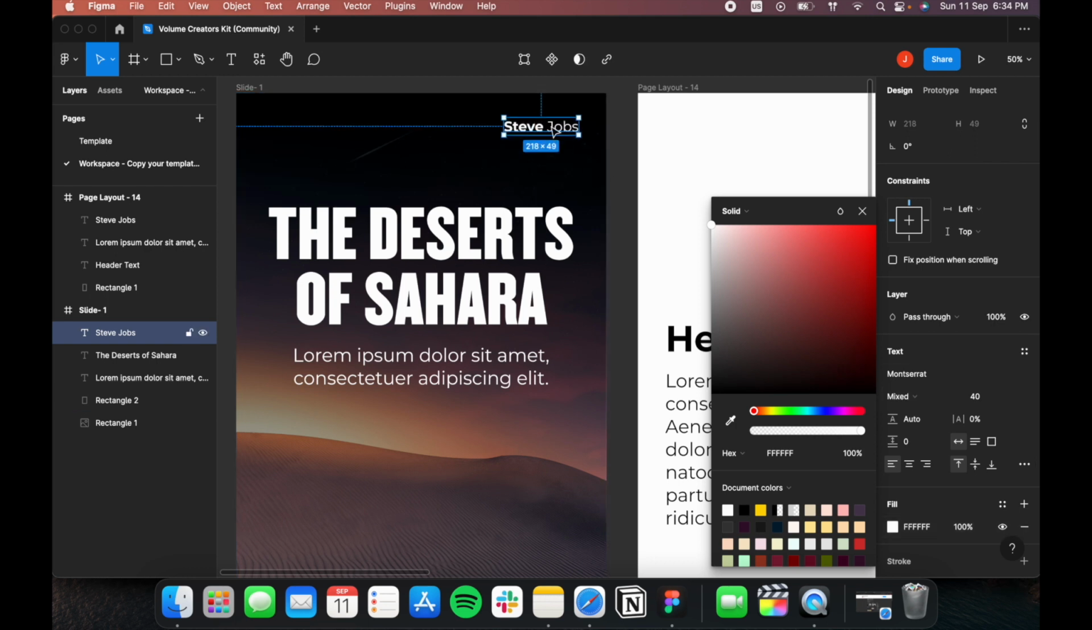So here there's a mixed font. If you select the first word, it's in this font called Montserrat and it's in regular. And if you select this, you'll see that it's in bold. Jonah Jacob. So I can position it over here.